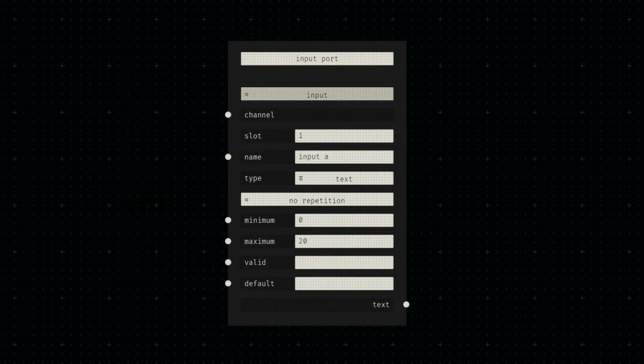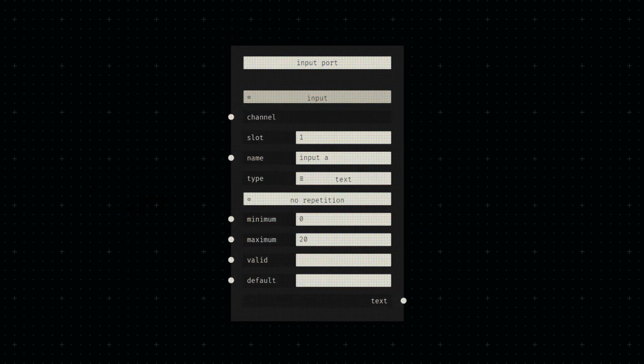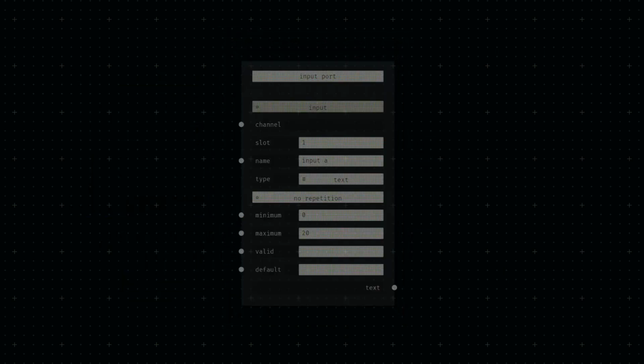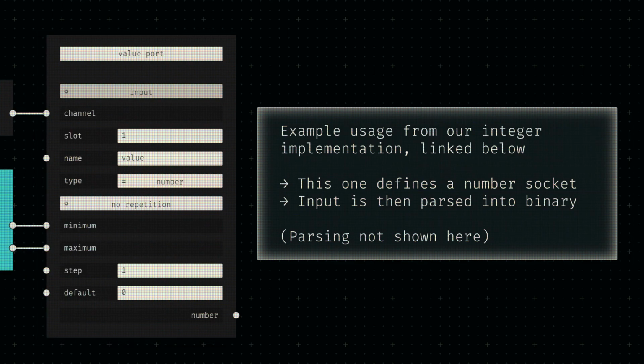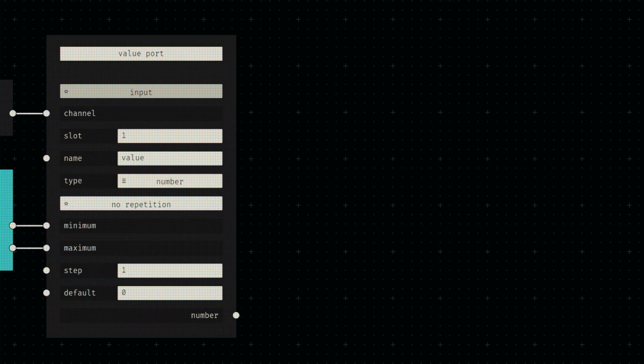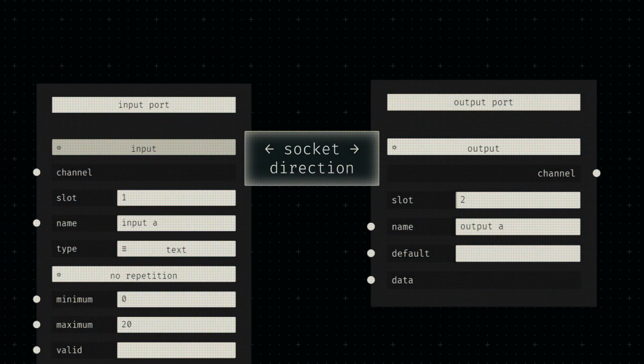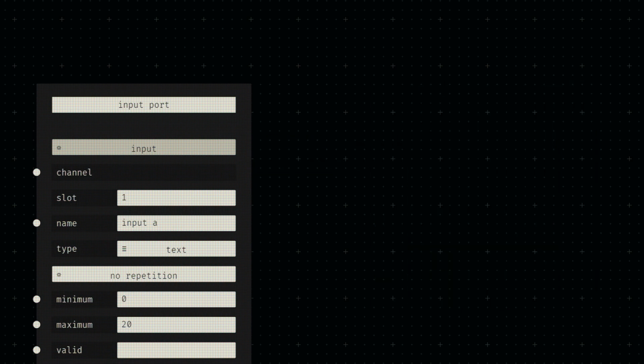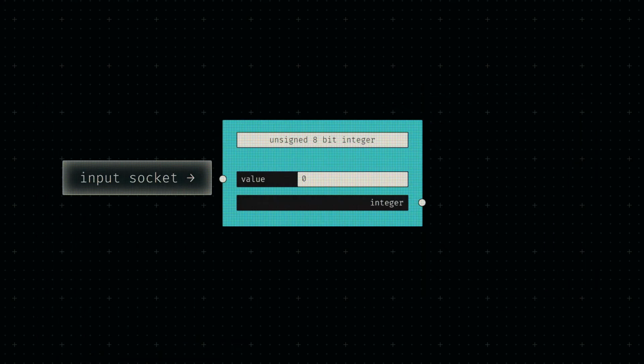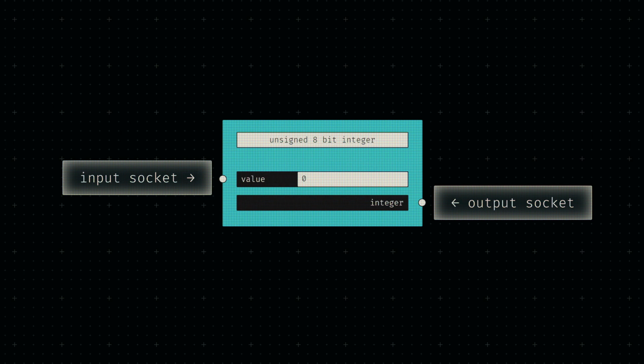Let's start with one of the most important nodes provided by the compiler, the port node. If you want to build a custom node for the compiler, you'll need to use ports to define the node's inputs and outputs. Which of these two directions the resulting socket should be facing is determined by the switch at the top of any port. Setting this switch to input results in a socket with its connection point on the left. Setting it to output places that connection point on the right.